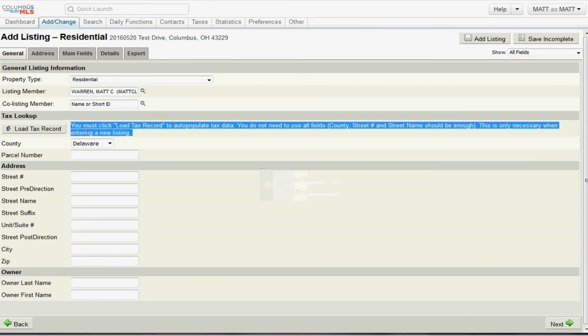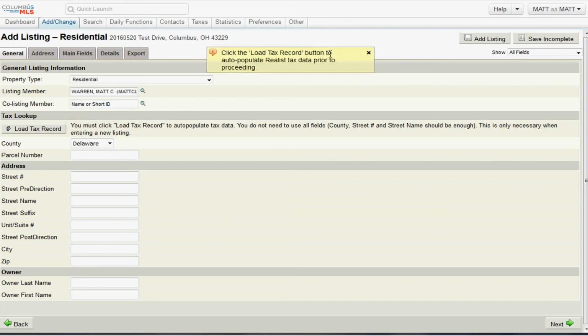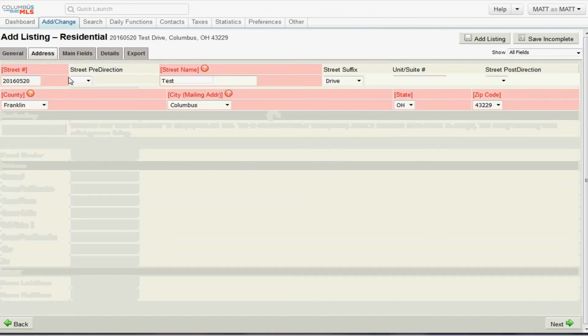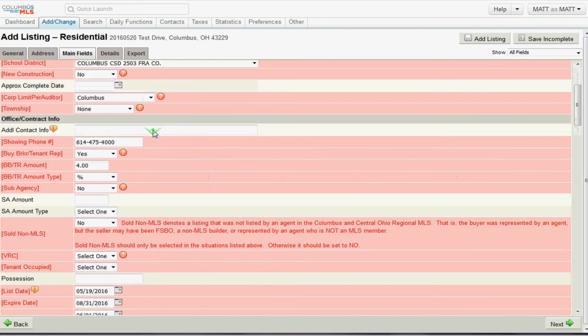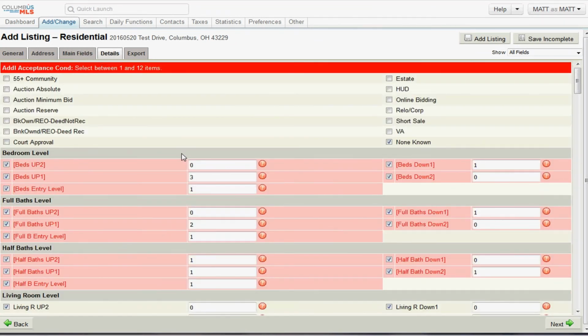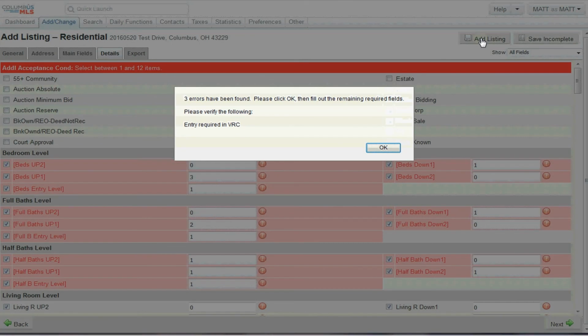Remember, you don't have to auto-populate tax again. You can verify on the address tab. Oh, it says load tax record. Just remember, it's already done that. It says so right here for entering a new listing. So when I click on address, there's all the information. I go through and I review all the fields that I've previously filled in. I go through the details and review them for accuracy as well. And then at the top right-hand corner, I click add listing.